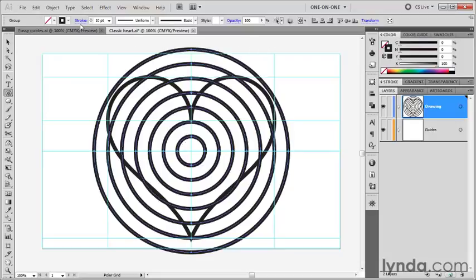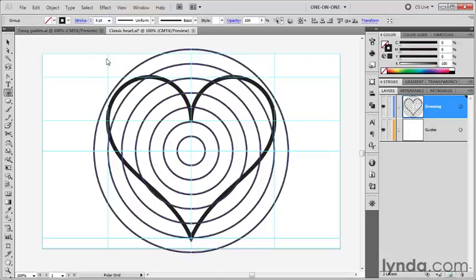So I'm going to go up to the stroke option in the control panel, and I'm going to change that weight value from 10 point to 4 point, like so. And now things are starting to look better. And I also want to go ahead and fill these rings with red.